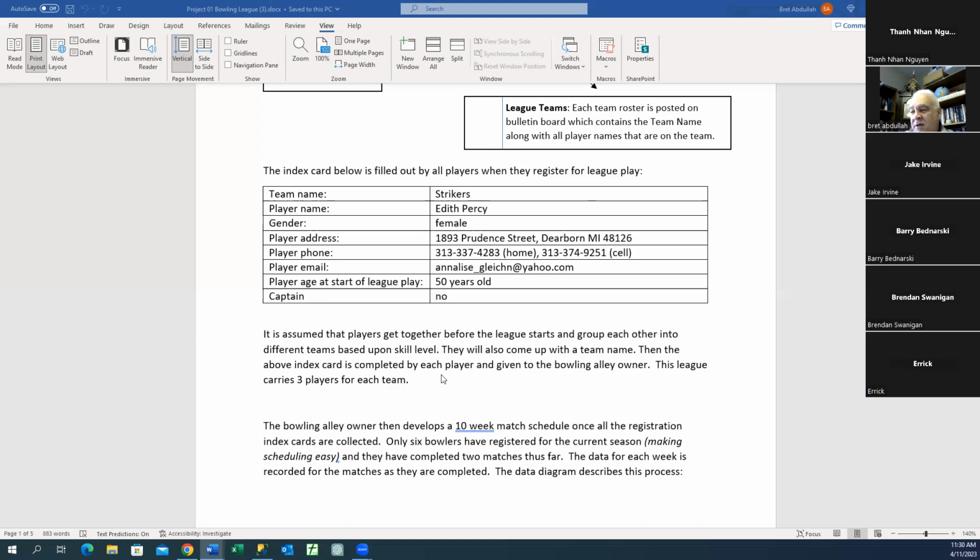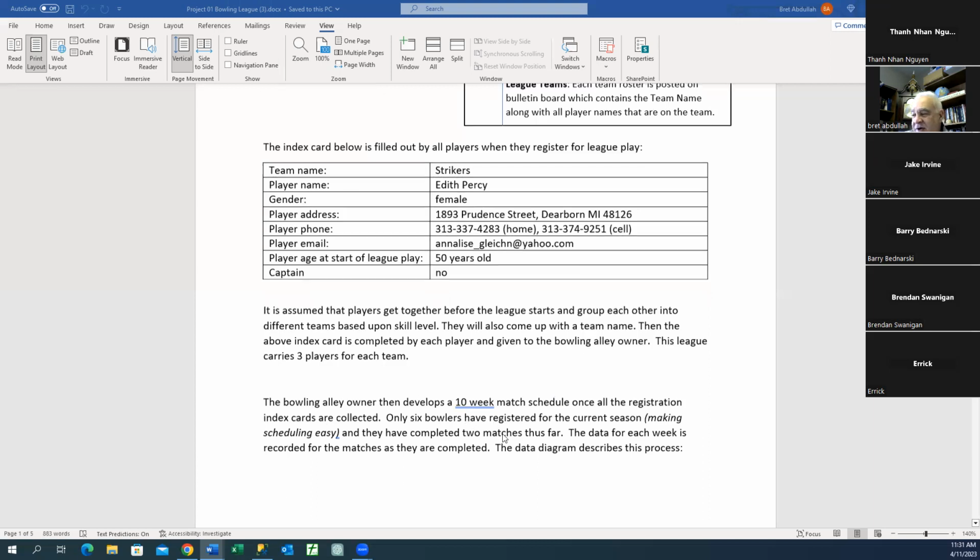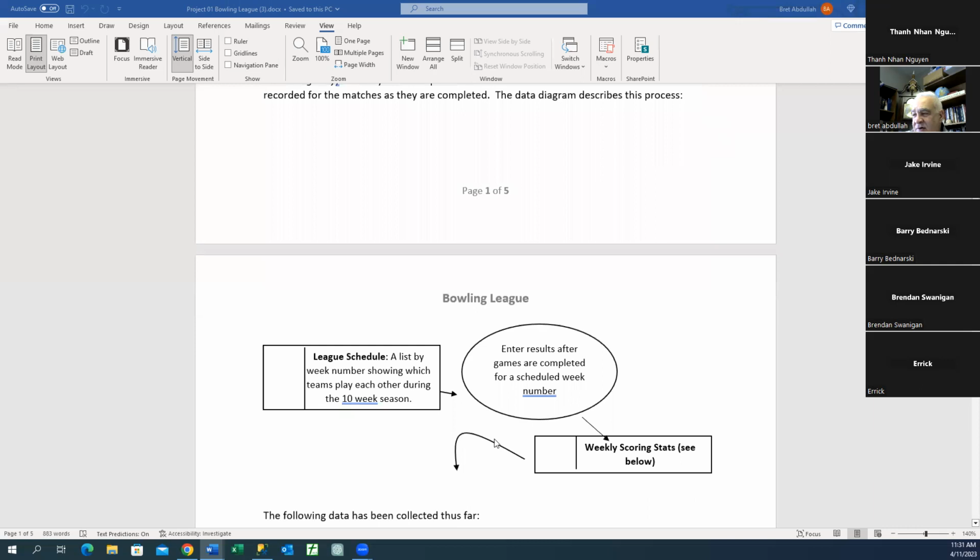Okay. The bowling alley owner then develops a 10-week schedule once all the registration cards are turned in. And this year this league only has 6 bowlers in it, so we have only 2 teams. So I just made it easy on you. And of course that makes scheduling easy. And thus far they've completed 2 matches, or in other words, 2 weeks. And so here's the data for the 2 weeks.